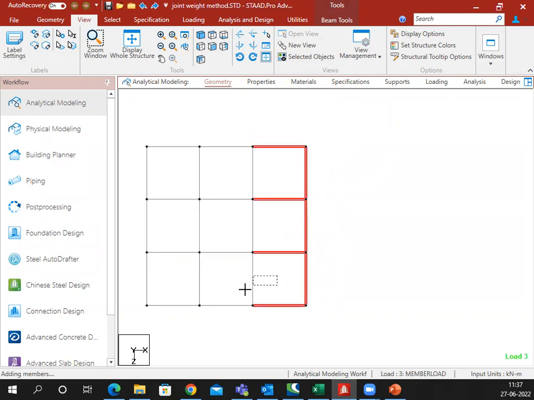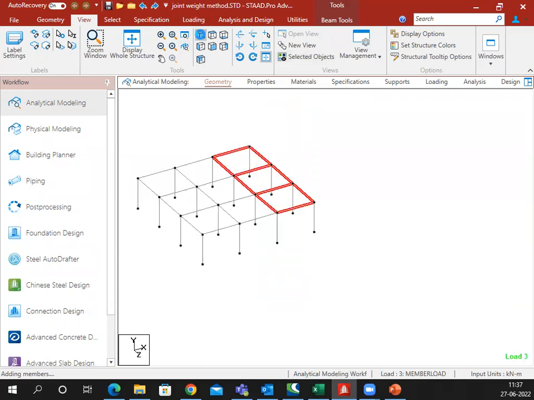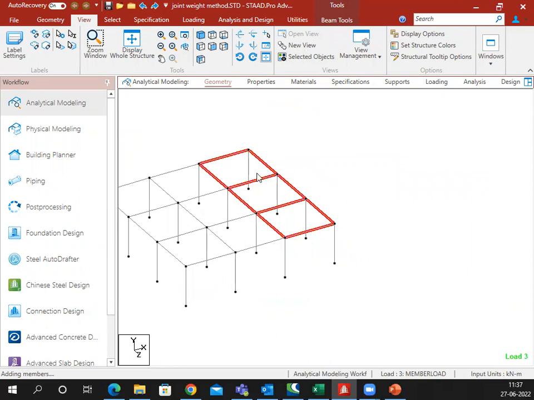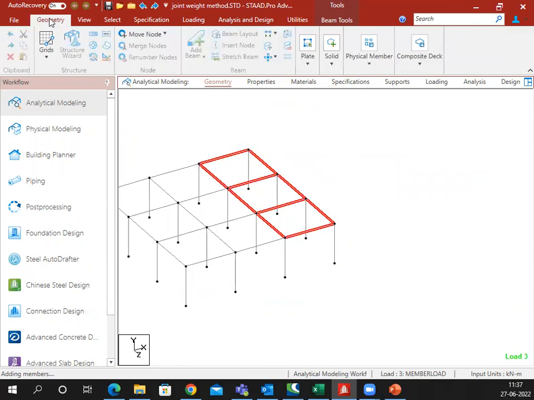Just control and select all the things you want to repeat. I have selected all this panel. What I'll do is I'll click on geometry. This is the translational repeat command. Now a box will appear over here.